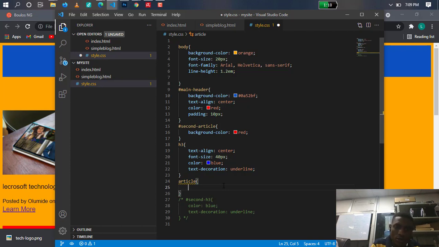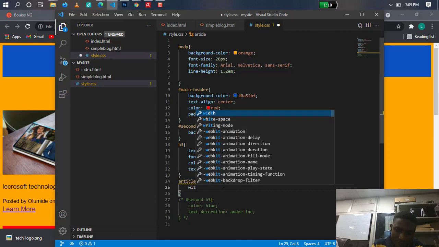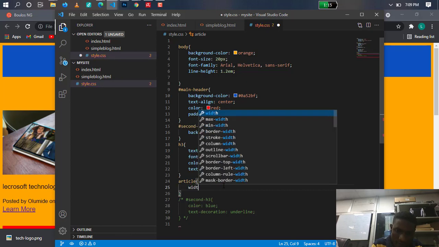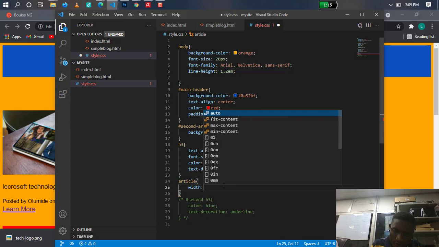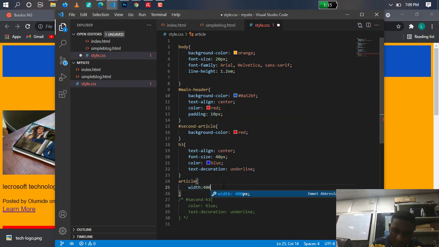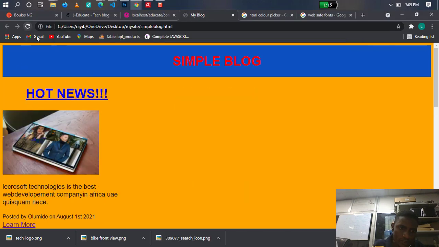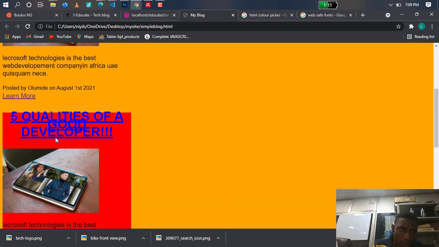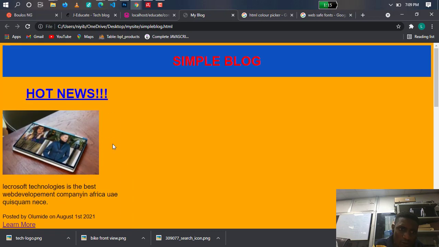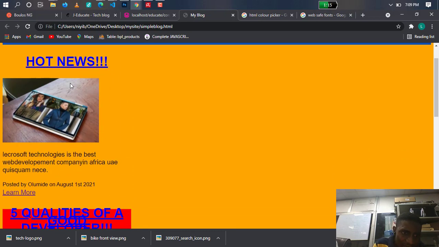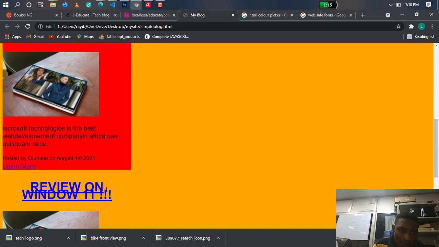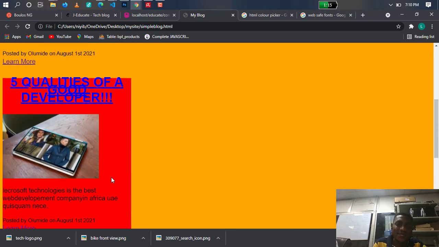On my article, I want to specify the width. Width, okay? I want the width to be, let's say, 400 pixels. I don't know what to expect, but I'm going to see some changes. Can you see now? Look at something. All the text, because when I said the width is 400 pixels, it has adjusted everything. You can see now everything is taking the same styling.